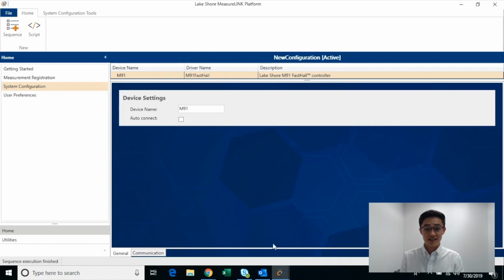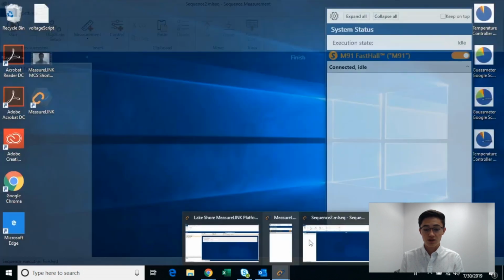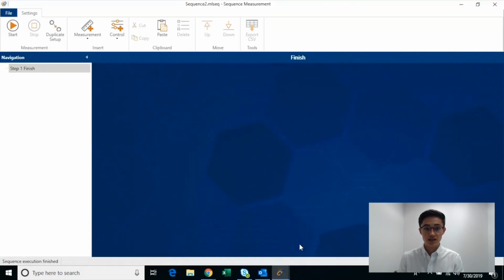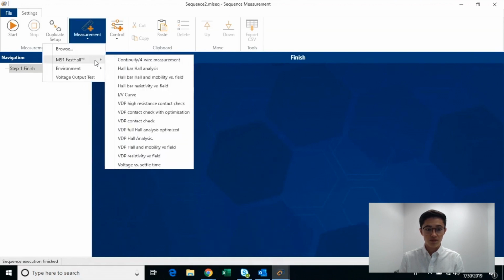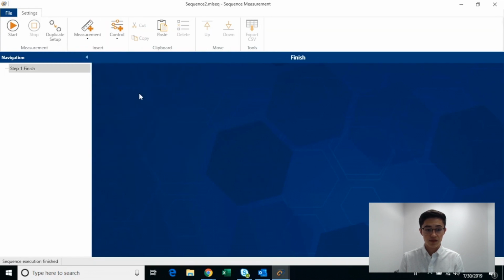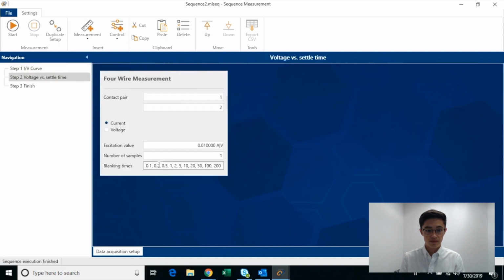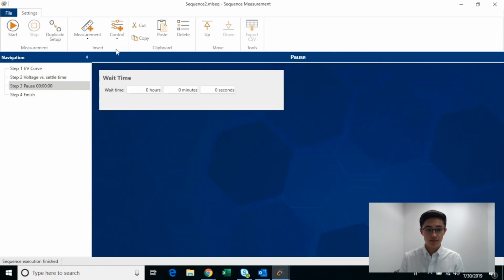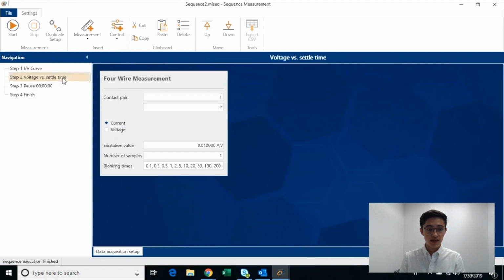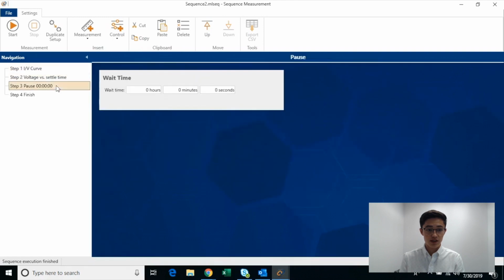Next, we're going to go back to the sequence pane and add a couple pre-installed scripts for our demonstration. To add a script, we're just going to click on the measurement button. We can click on M91 and choose one of the pre-installed scripts that we want to try. So let's click on a couple scripts. We can also add in a pause by clicking the control button. And if we want to edit the order of any of these scripts in our navigation column, we can just click on this up button, which changes the order.